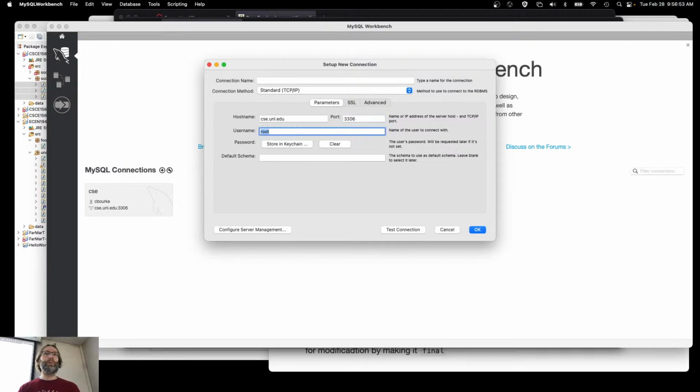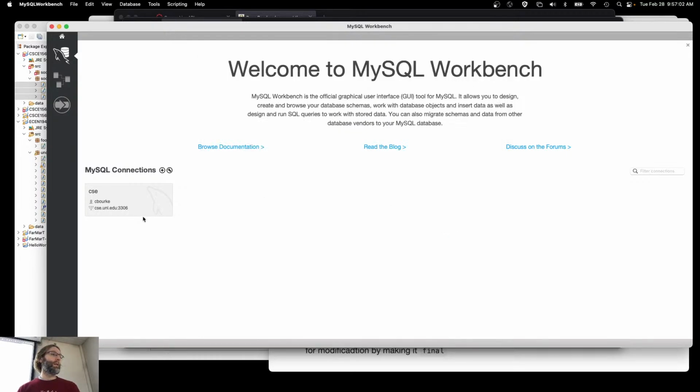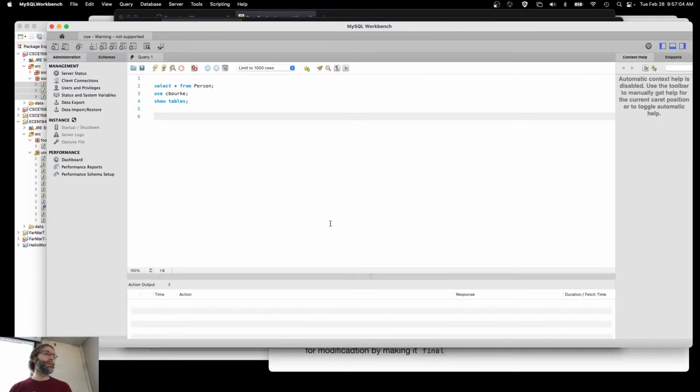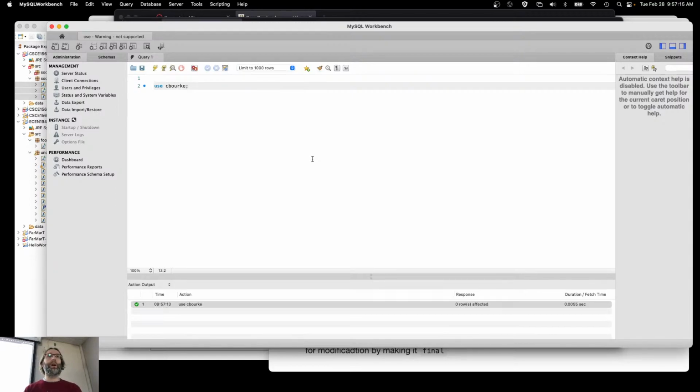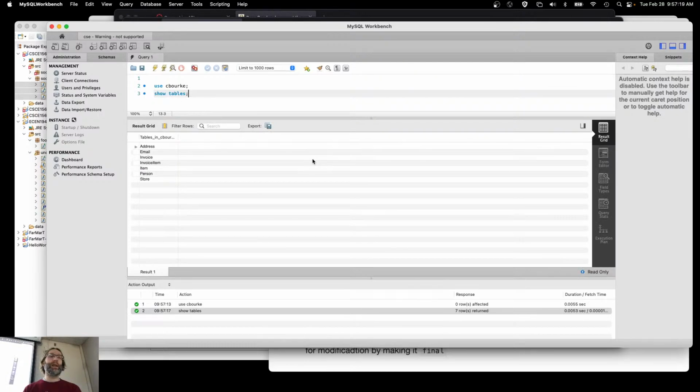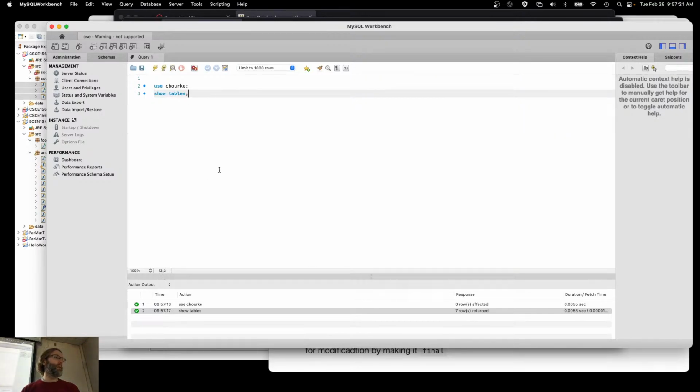You are not root. I am not root. I wish I were root, but I'm not. That's your login ID. And when you connect, it'll look something like this. You are now connected to your database. You can start creating tables. You can use your database. Your database is named after your login. You can show tables. Initially, you're not going to have any tables.